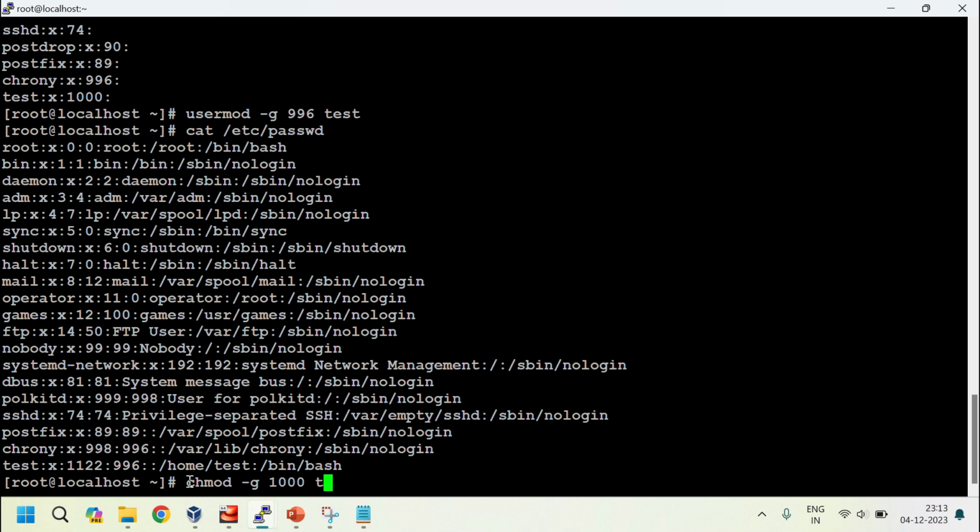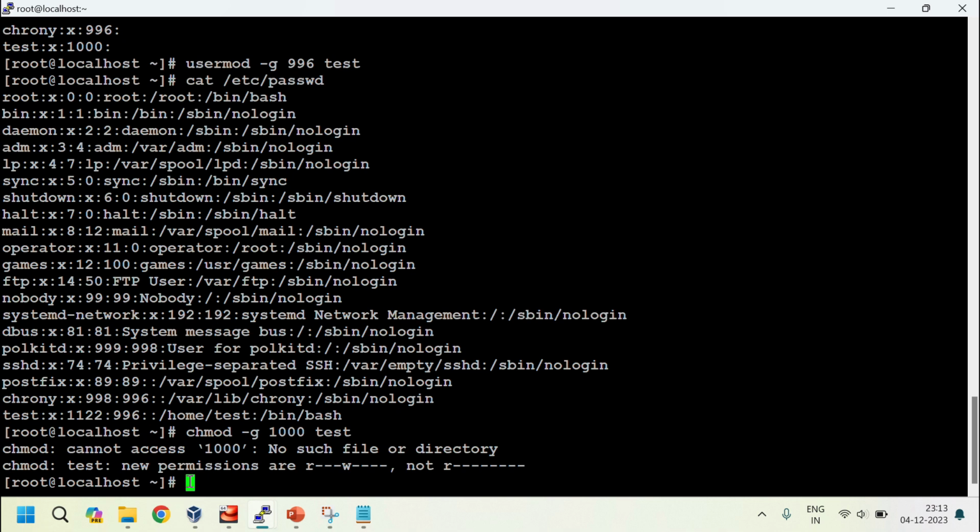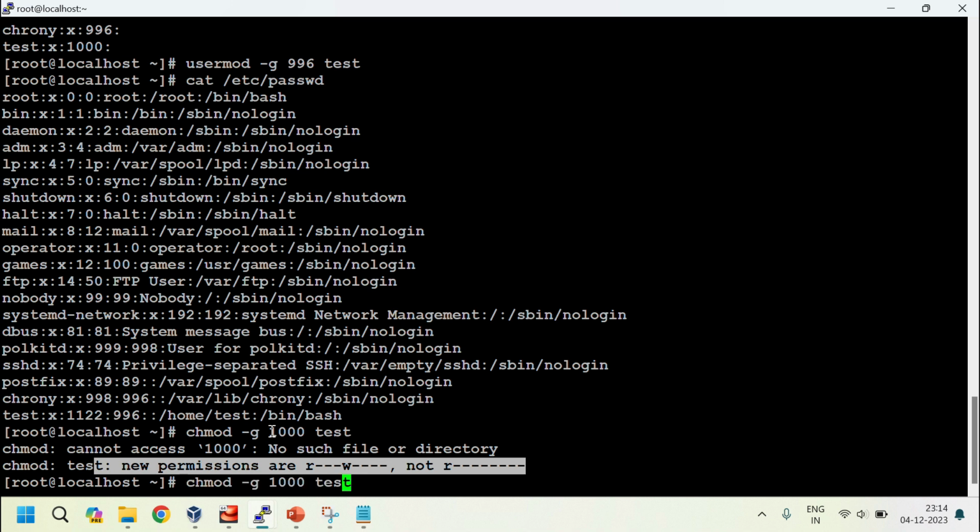1000 to test user. See, it's not changing. Cannot access 1000, no such file or directory. Permission denied. It's saying permission denied. Okay, like that we can change the GID and UID of the user. Or else let's check it with capital G.